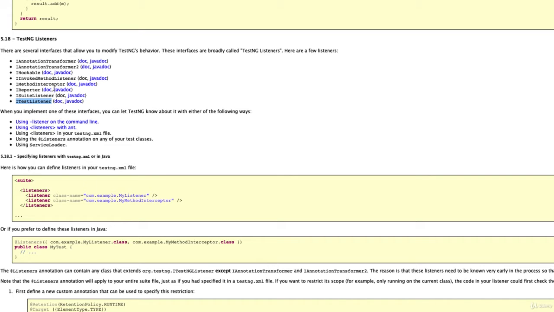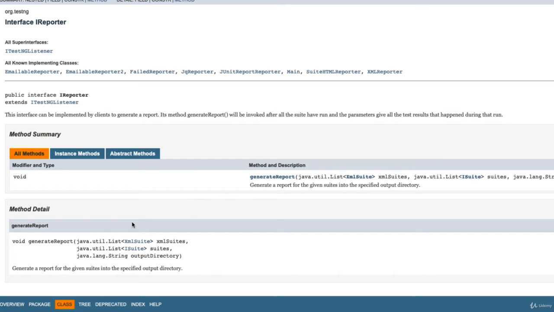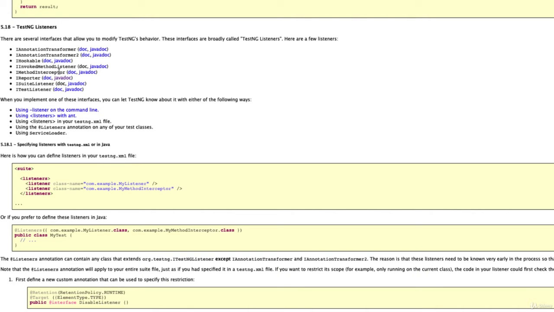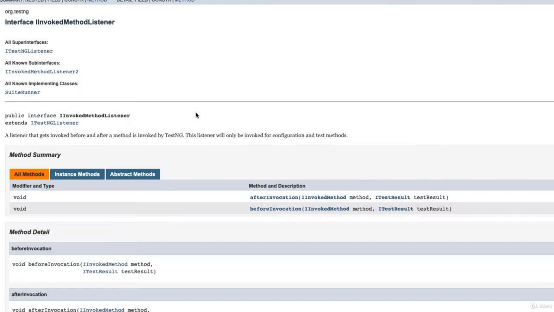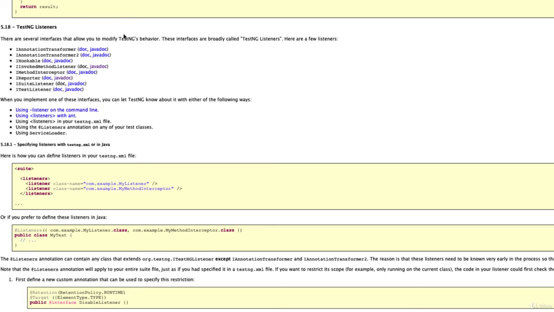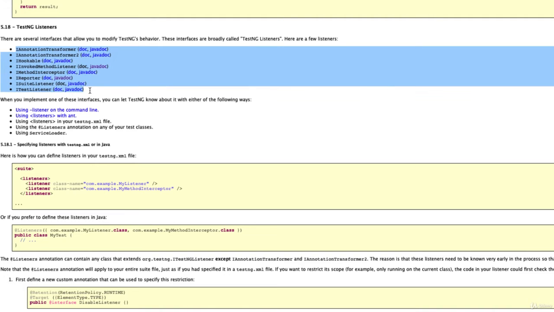Similarly, there is something called IReporter, and if you go to the Javadocs, you can see that it supports various different kinds of methods as well, something like generateReport. Similarly, there is one more listener which is very helpful, called IInvokedMethodListener. It also has different kinds of methods, something like afterInvocation and beforeInvocation. These are called every time a method is invoked. So these are some of the very interesting listeners TestNG has got.